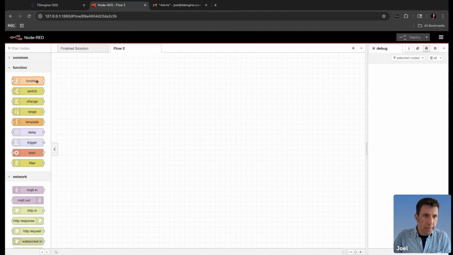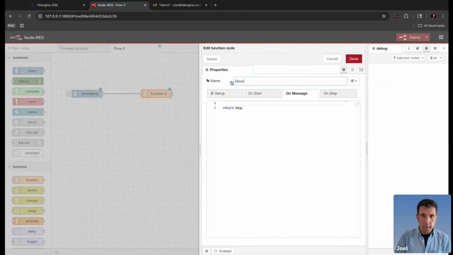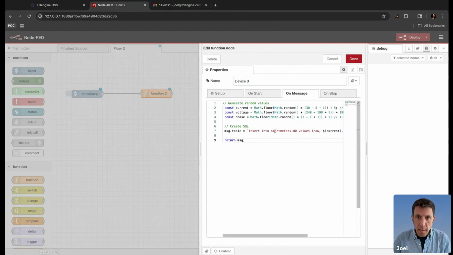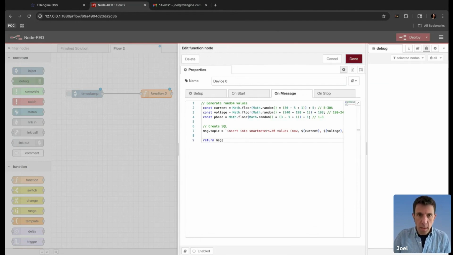So for the timestamp, we will use an inject node. This is like a trigger. And for this, we're going to link this to a function that will become our device. We'll call this device 0. In this device, we are going to create some data. So we're going to generate random values for our current, voltage and phase, which will then be formatted into a message topic, which is the SQL-like query that we're going to use to insert data into TDengine. So I will mark this done.